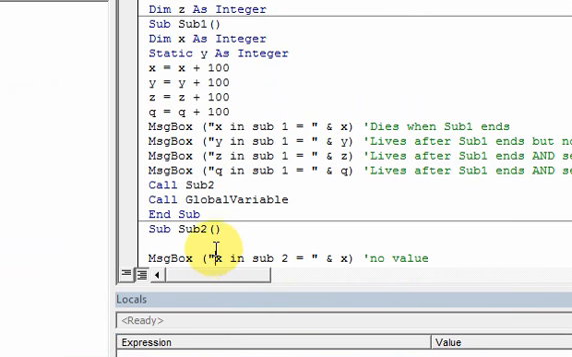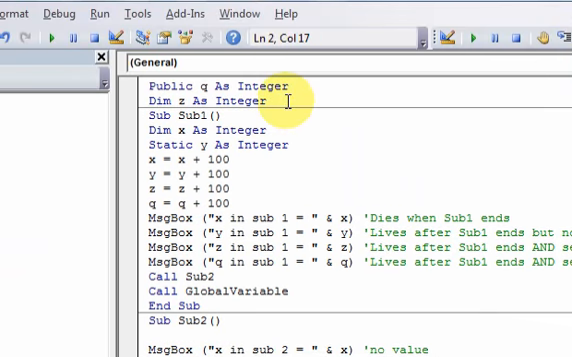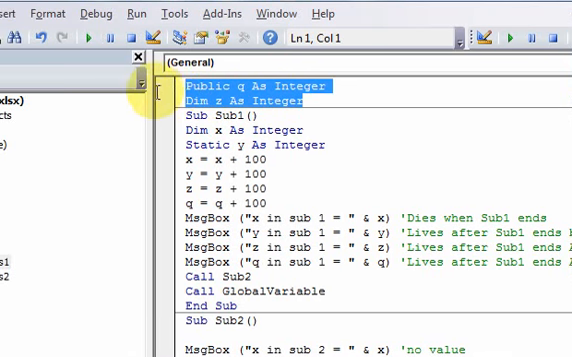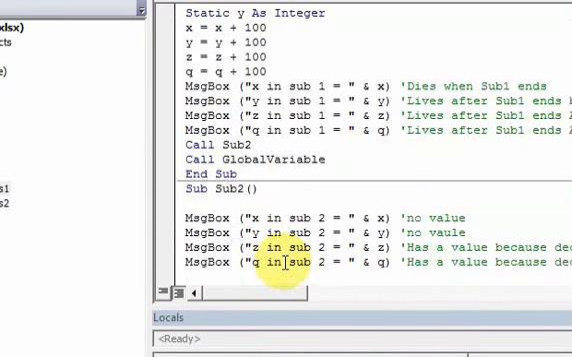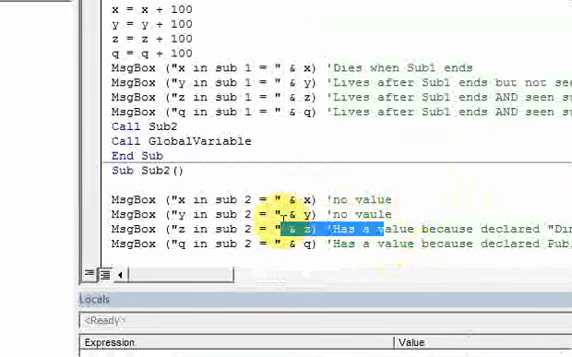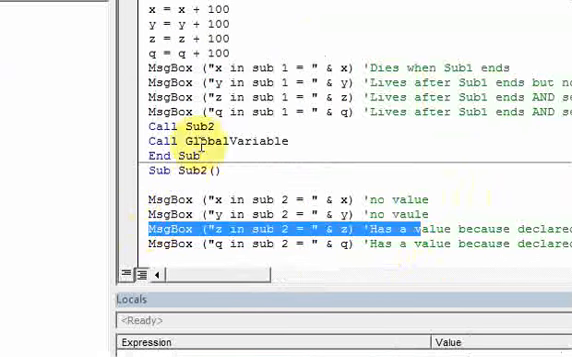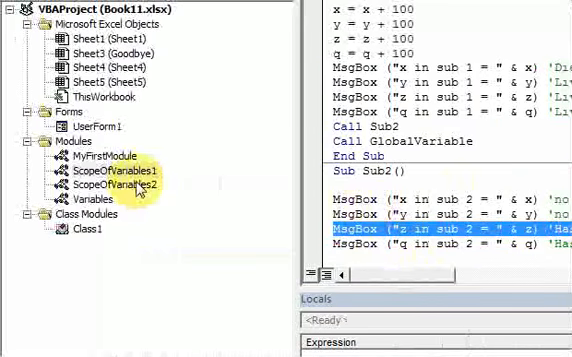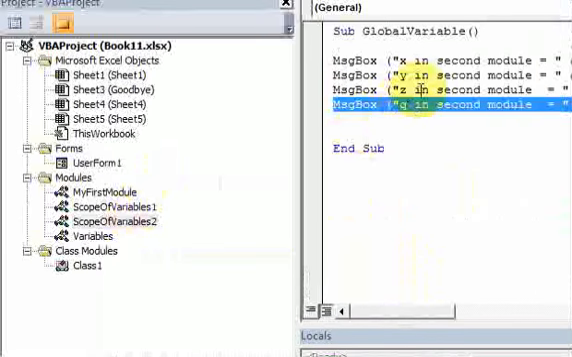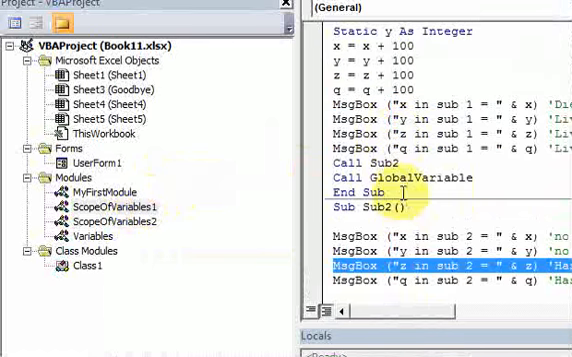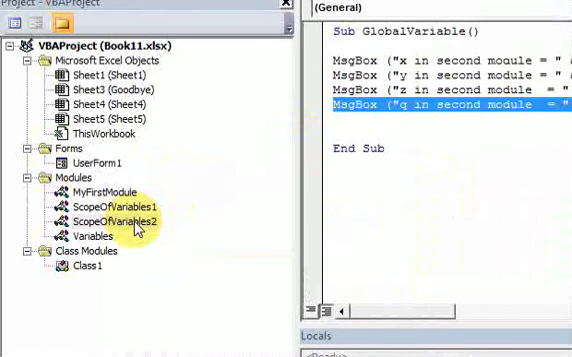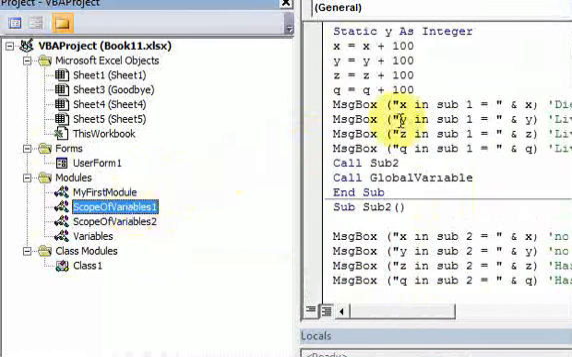If you want your variable to be used across subroutines, you do this: dim z as integer, and then you can see z down here in a different subroutine. But if you do that, you won't be able to see z over here in a different module. If you want to see variables across subroutines and modules, then you want to declare the variable public at the top like this.